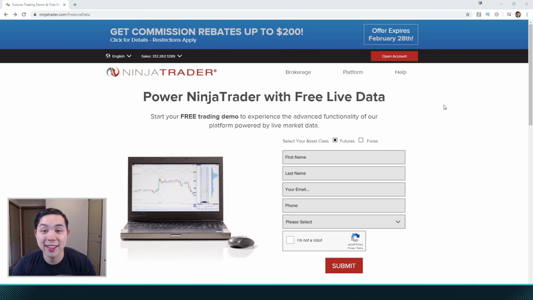First of all, we want to get that demo account. Now, if you already have a live account or a demo account set up, you can skip this step. But for those of you who are just starting out, let's go through it. So we want to come to this website, ninjatrader.com/free live data. This is where we are going to request a demo account from NinjaTrader.